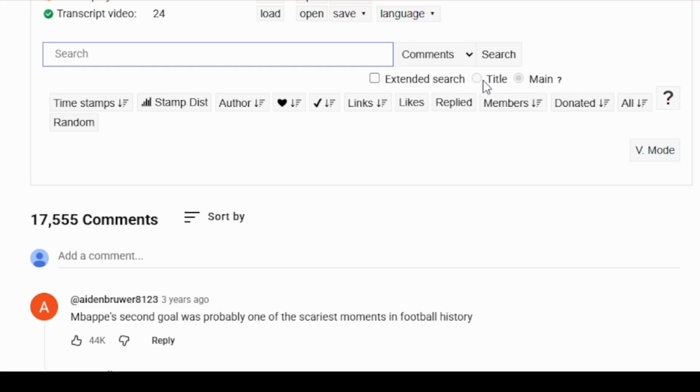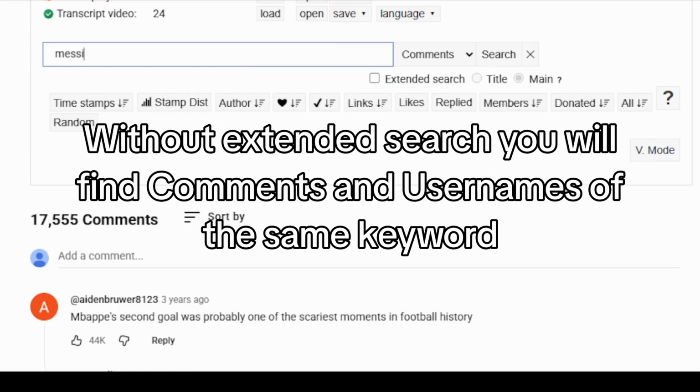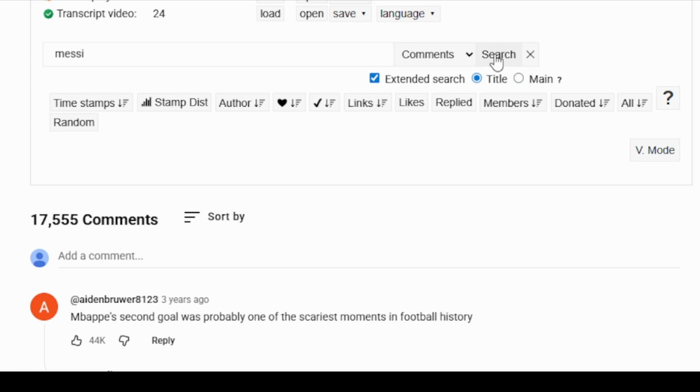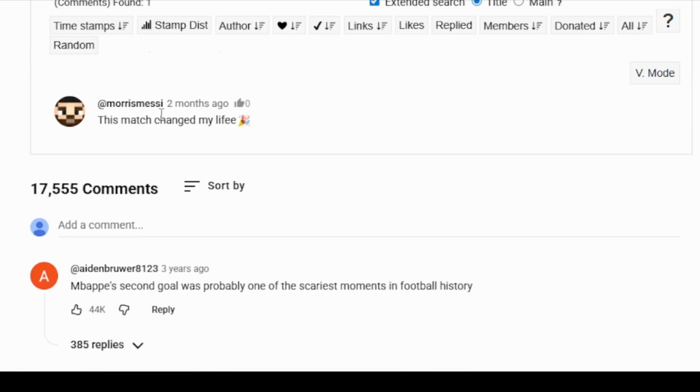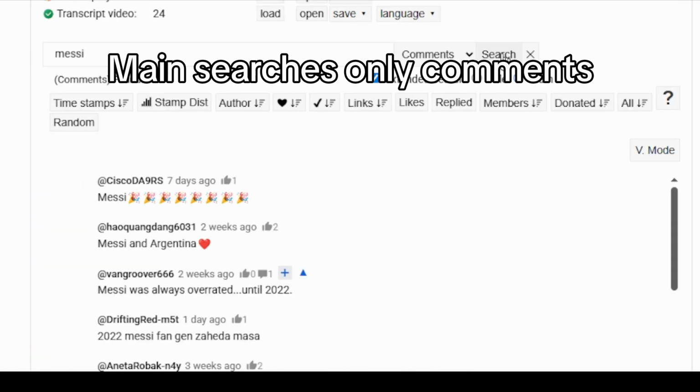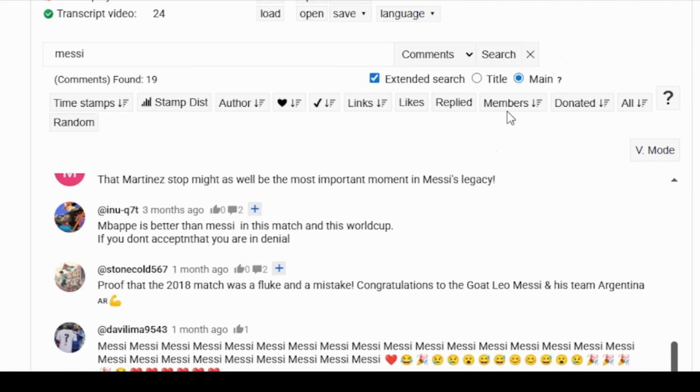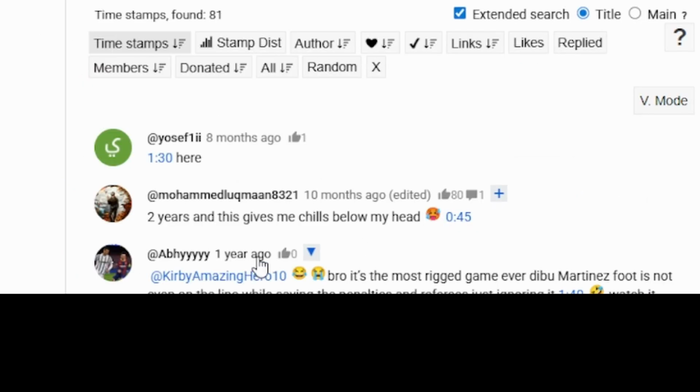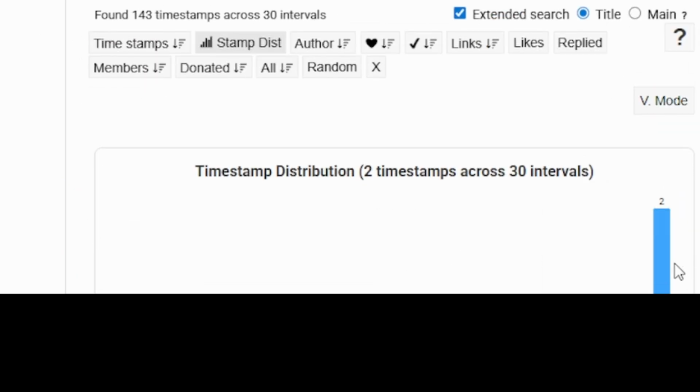To search only for the comments, click this menu and select comments. To select for the username, click extended search and click tile. To search for the comment itself, click main. The good thing about this website is you can see timestamps or when the timestamps occur.